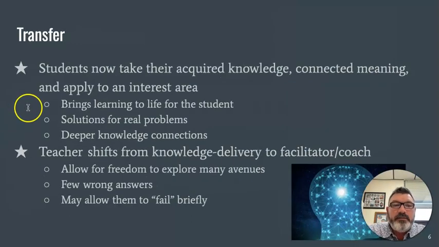And then lastly, bringing this all into full circle is the transfer of that knowledge. So now you've created a situation where students acquired the knowledge, they've connected it to some kind of meaning that is important to them, and they apply it to an interest area. The benefit of this is that it brings learning to life for the student. It allows them to create solutions for real life problems. And almost always, they get deeper knowledge of those connections and create deeper mastery of the key concepts that you're hoping for them to gain through the instructional program.